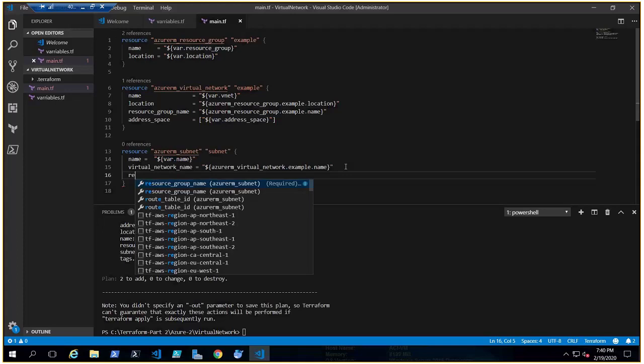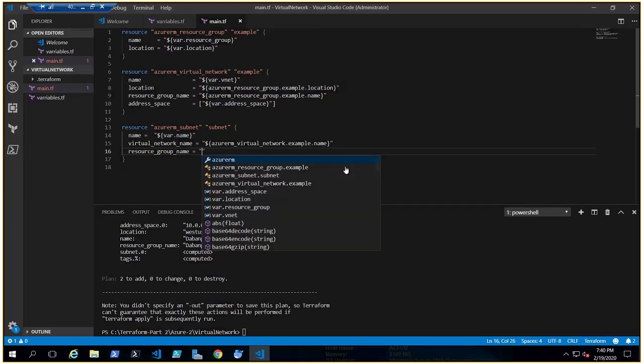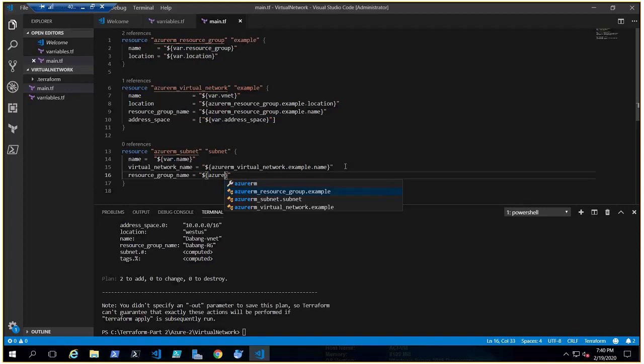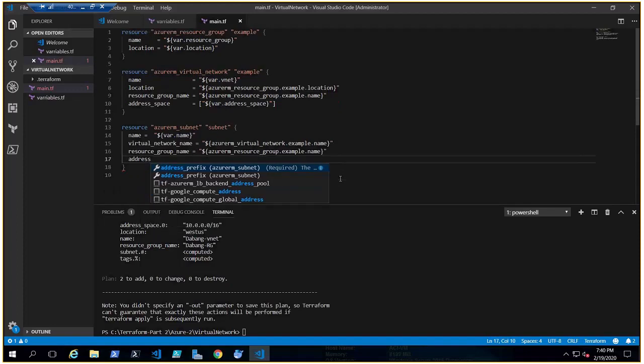Similarly, it would need the resource group name, right? So let's give the resource group name and interpolation sign from the azurerm_resource_group.example.name. Okay, so these values would come from the variables, and for the subnet, these values would come from here, and these values come from variables. Okay, good. Now let's put the address prefix. Address prefix.